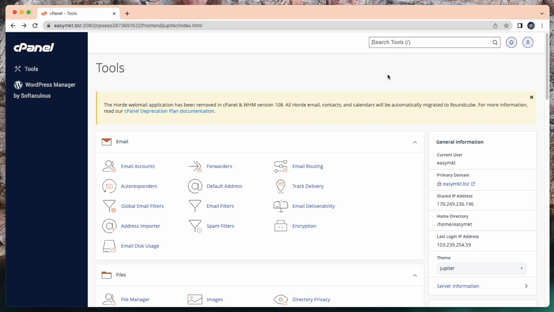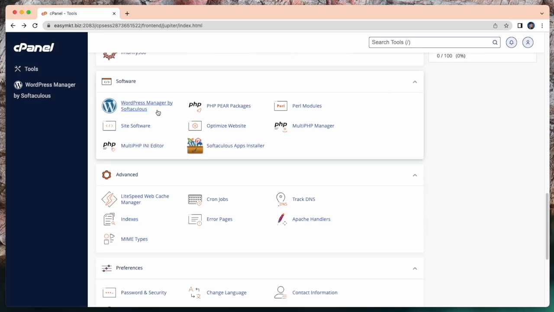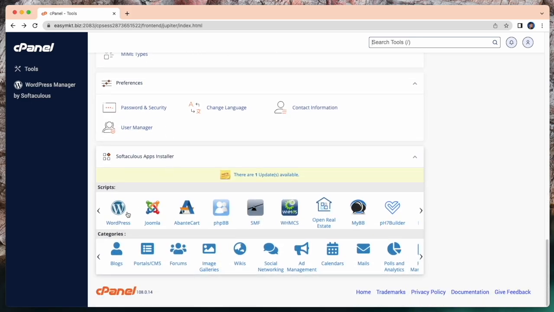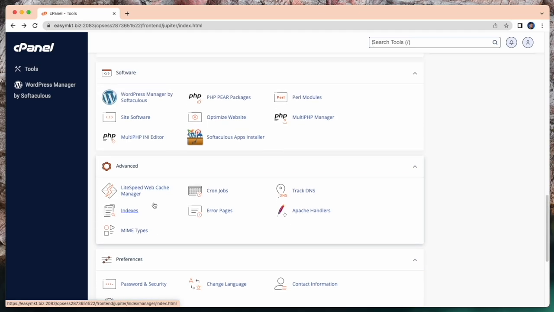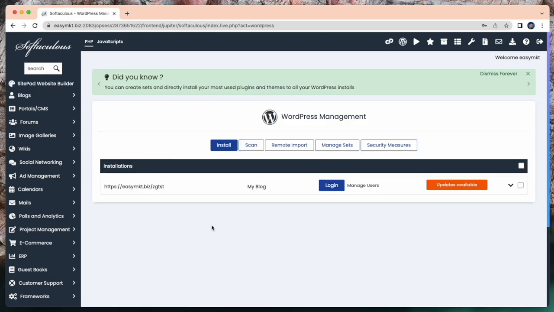Okay, this is my cPanel dashboard. For installing WordPress, just scroll down and here you can see WordPress Manager by Softaculous and WordPress. You can choose any of these options. I just click on WordPress Manager by Softaculous, just click and go. Here you can see some installation options, just click on install.